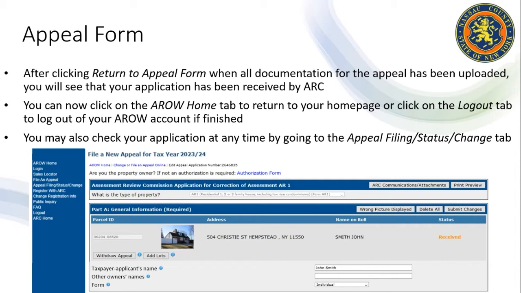Again, very important, especially if you're on someone else's computer, or you're at the library, log out of Arrow every time you finish. You can always go back and check your application by logging into your account and then clicking on the left where it says Appeal Filing Status Change tab. So that is how you file if you use Sales Locator.